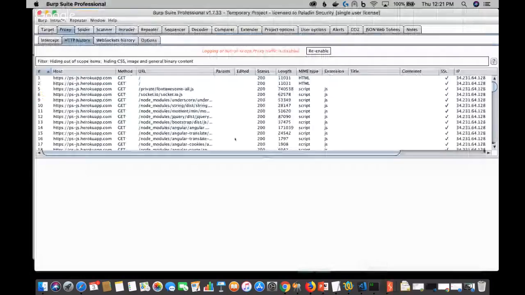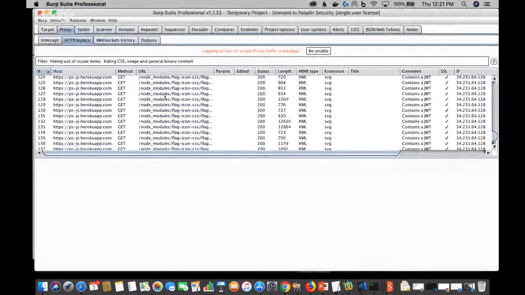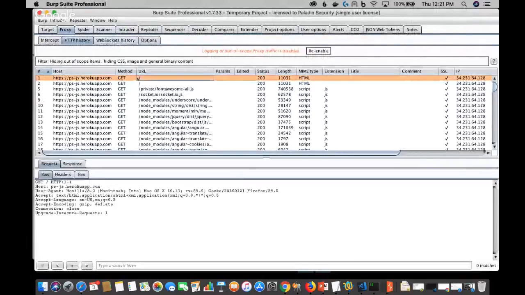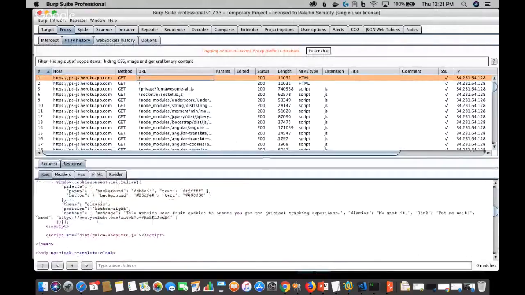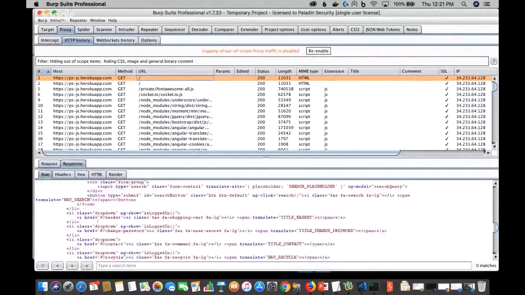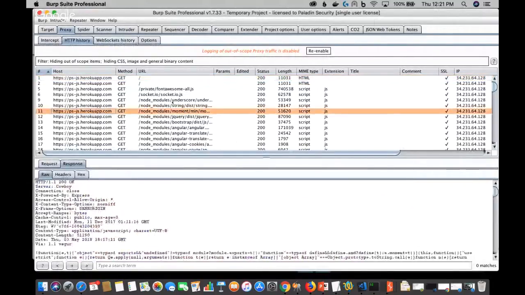We go over into Burp, and I scroll through my content here, and we've got my initial GET request, and we've got a bunch of HTML. Okay, this is good. This is what I'm used to seeing, right? We've got a bunch of node modules getting downloaded.